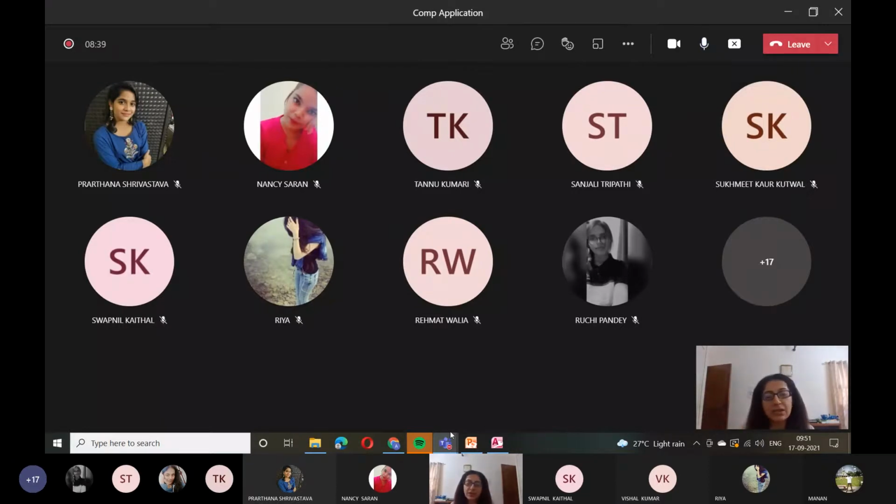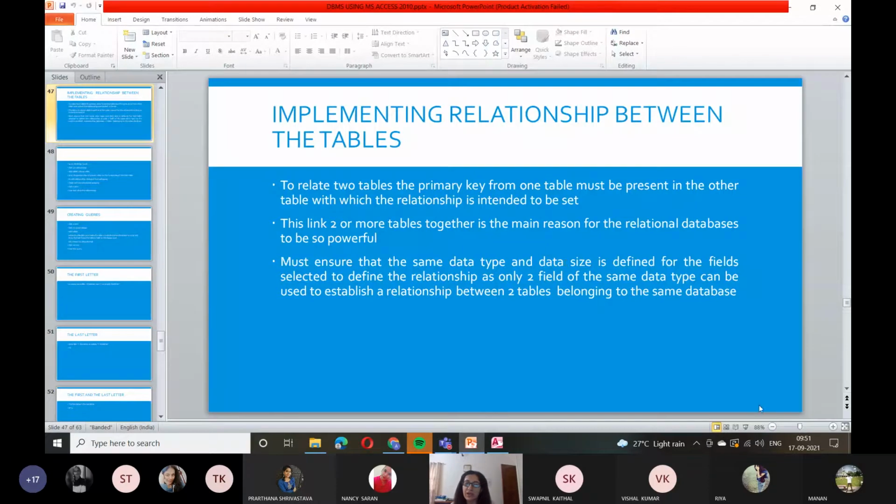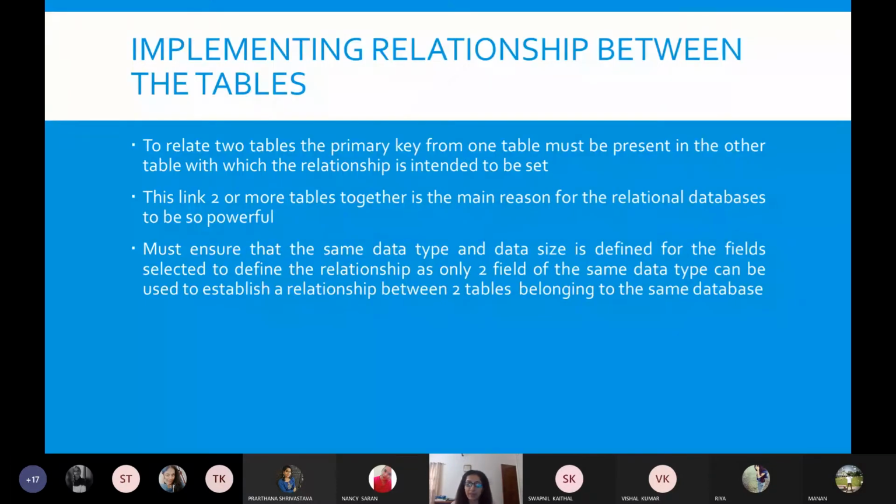So that is the basis of a relational database. That is to relate two tables. The primary key from one table must be present in the other table with which the relationship is intended to be set. This links two or more tables together. This is the main reason for relational databases to be so powerful. So you have to be very careful when you're designing the two tables that there is one link between the two. You must ensure that the same data type and data size, this I have been telling again and again, is defined for the fields selected to define the relationships, as only two fields of the same data type can be used to establish a relationship between two tables belonging to the same database.